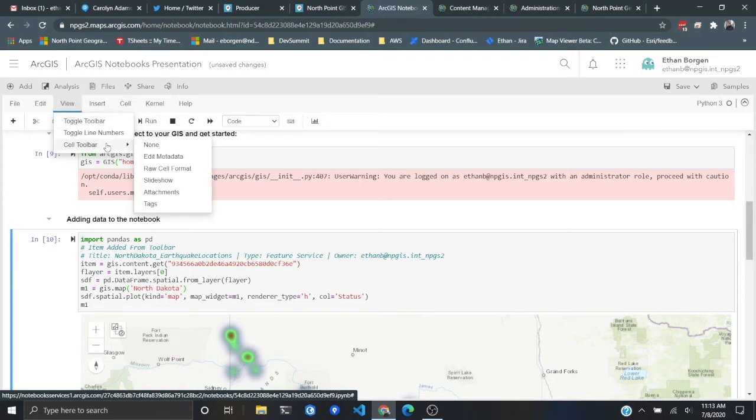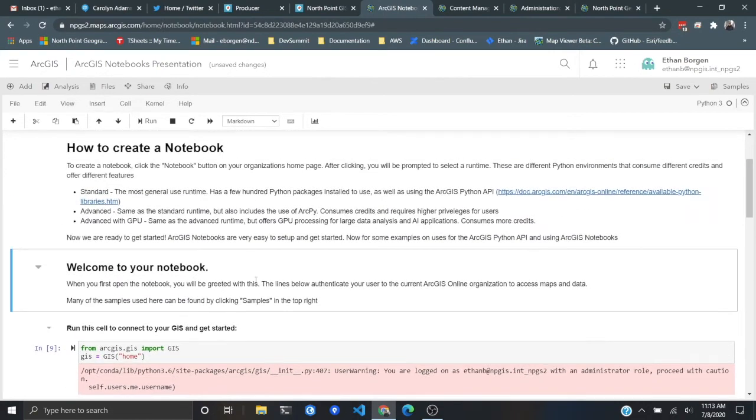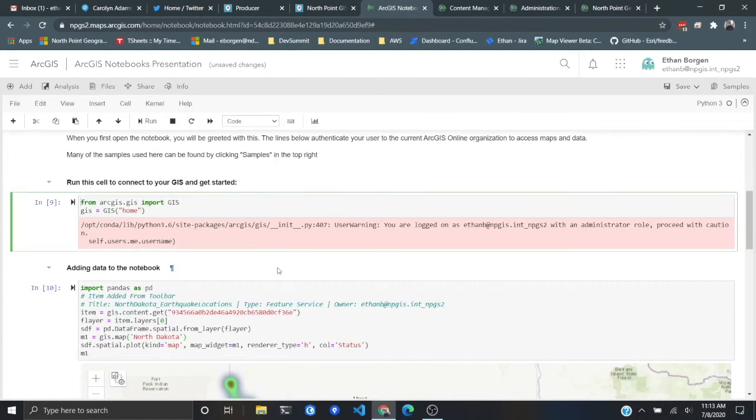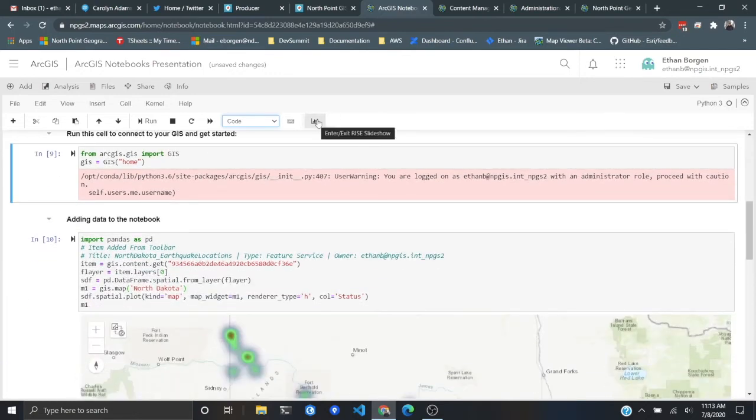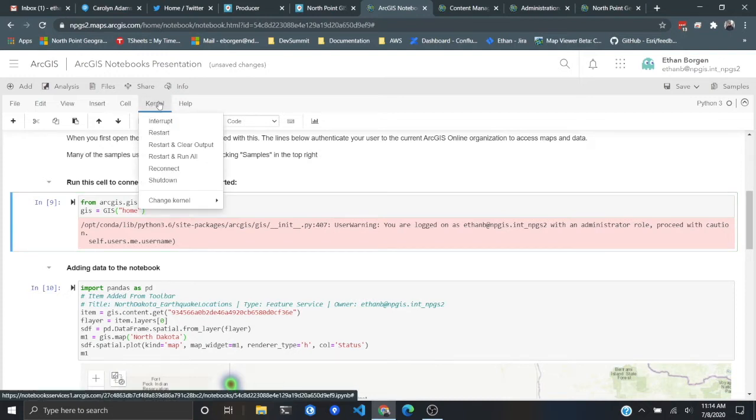I won't go over all of these right now, but you can change between Markdown content like I have here, or Python code like I have here. You can do any of those. You can also enter things like slideshow views, and then you can stop, restart the kernel, or rerun the whole notebook if maybe one of your Python processes failed and it interrupts the kernel. You can stop, restart the kernel, things like that.